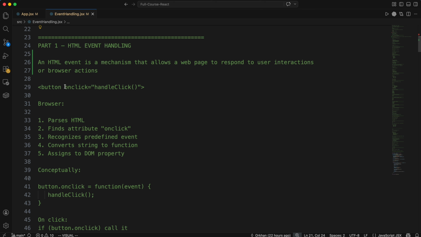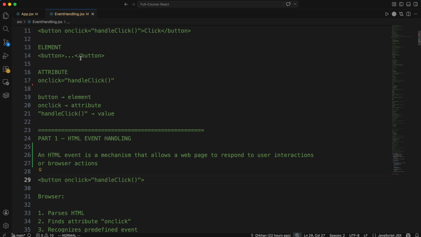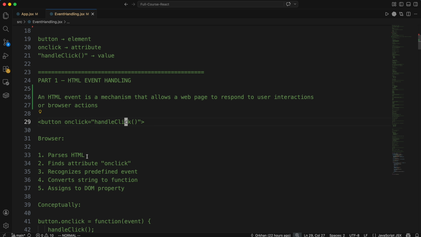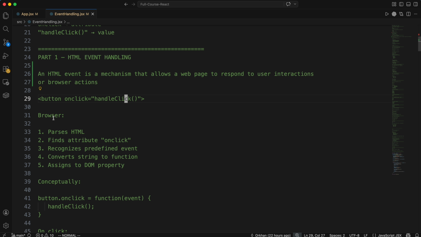Let's take this example, a button again. When we click on the button, we need to run whatever function we have put here. This button has the word click. If we click on that, the first thing is the steps that will happen in the browser. The browser will parse that HTML.